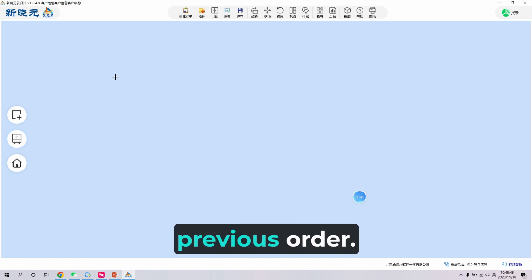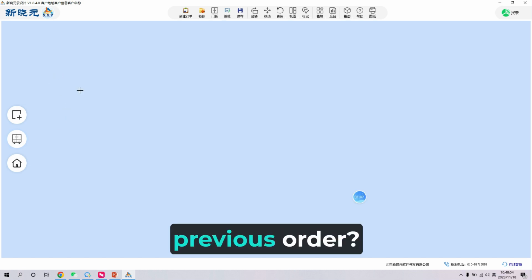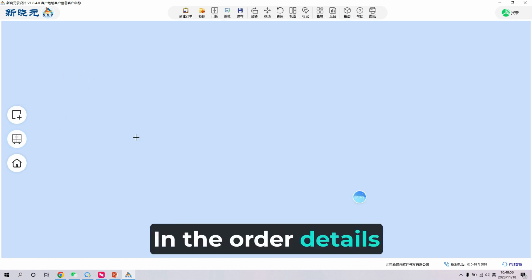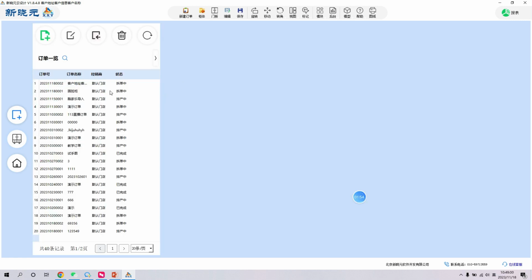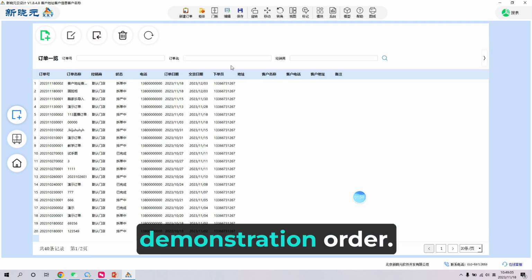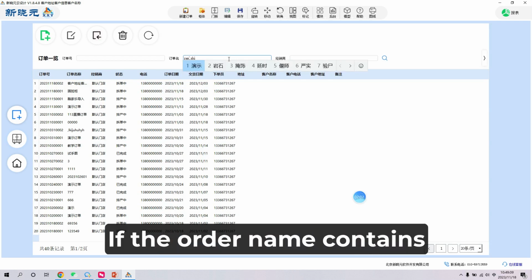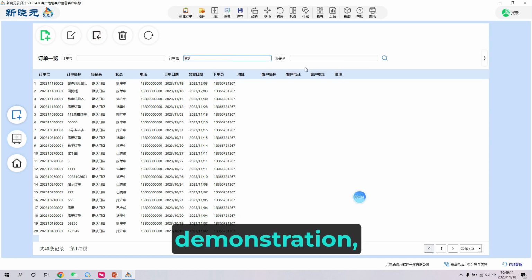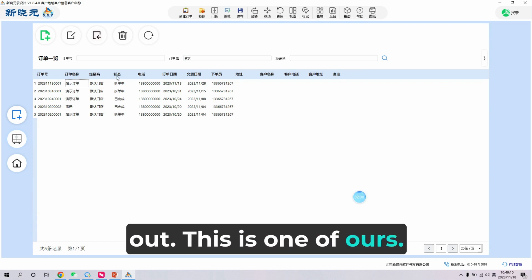I want to open the previous order. Where can I find the previous order? In the order details on the left, we can find our previous orders. We can also search by order name. For example, I want to search for a demonstration order. I can search by typing demonstration. If the order name contains demonstration, all orders containing demonstration will be filtered out. This is one of ours.